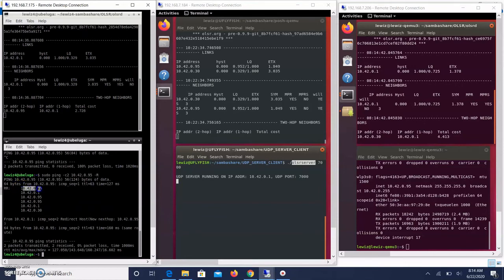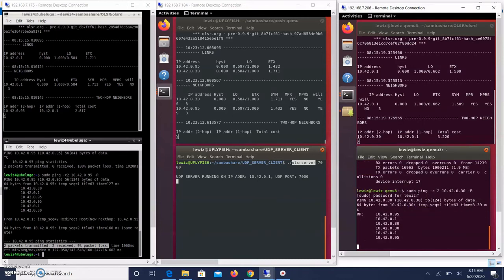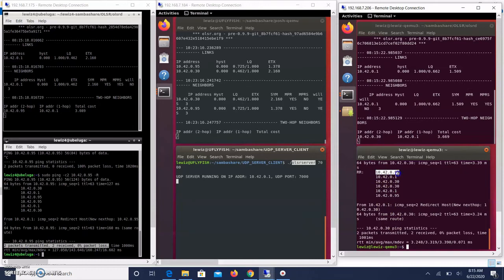Now as we can see, the route taken by the ping request was from client 1 to host to client 2, and we get a reply from client 2 to host and client 1. Here we can see that 2 packets were transmitted and 2 packets were received with 0% packet loss. Similarly, I'll do a ping from client 2 to client 1. The IP address of client 1 is 10.42.0.30, with the option -r to see the routes taken by the ping request. Here we can see that the route taken by the ping request was from client 2 to host to client 1, and we get a reply from client 1 through host to client 2, and there was 0% packet loss.